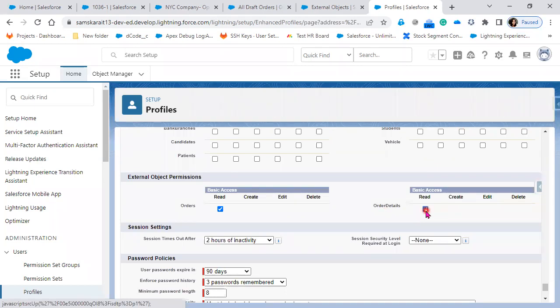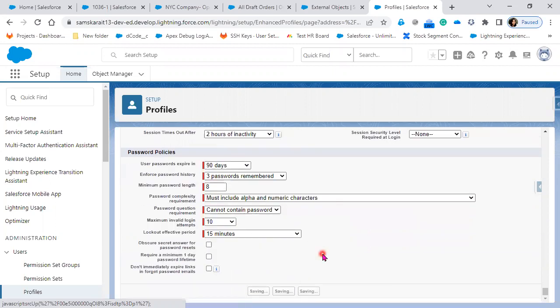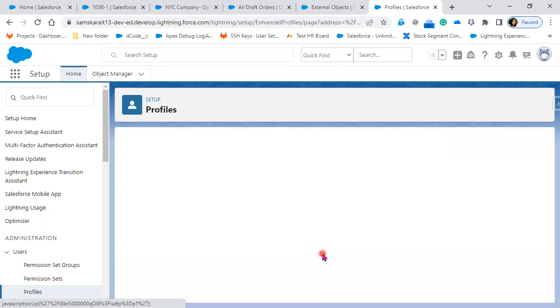So basically, whatever is updated on the external system side will be synced automatically in Salesforce. But whatever we update in Salesforce, we cannot update. First of all, the external objects cannot be updated in Salesforce. Only they can be updated in the external system.